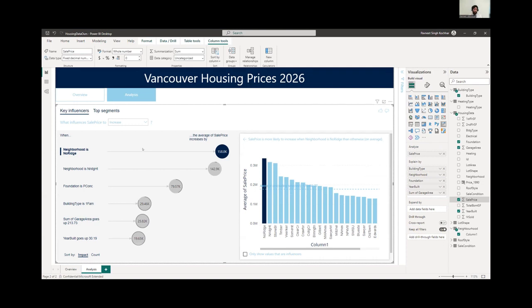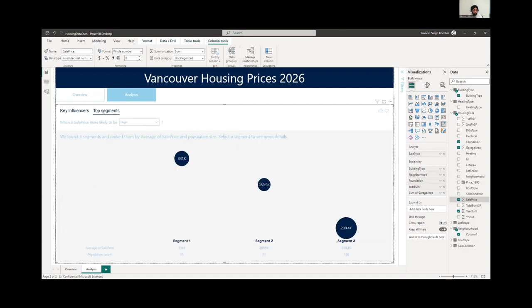But usually, when we are trying to measure, let's say, sale price in this case, or any other variable of interest, typically there will be a multitude of factors that have an impact. It's never either the neighborhood or any one factor. There could be multiple things, like how the house is, is it new, the schools, and so on. So if you see at the top here, there's this thing called top segments, and this automatically comes whenever you are building this visual.